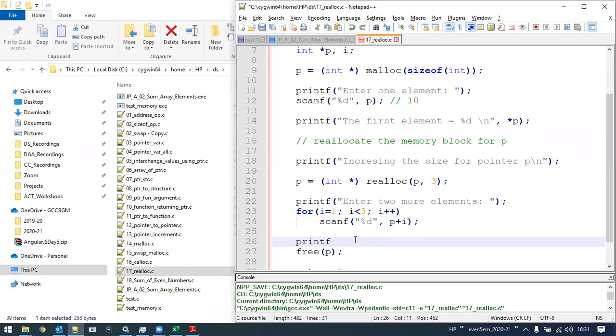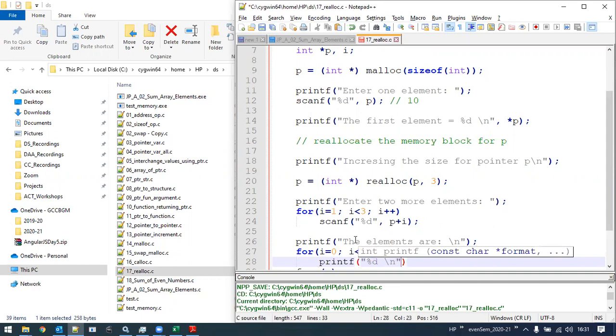So printf. This time we will print all the 3 elements. The elements are, let's have a \n here. Since I want to print all the 3 elements, I will start with I equal to 0. I equal to 0, I less than 3, I plus plus. Printf, percentage d \n, and then asterisk p plus I, semicolon.